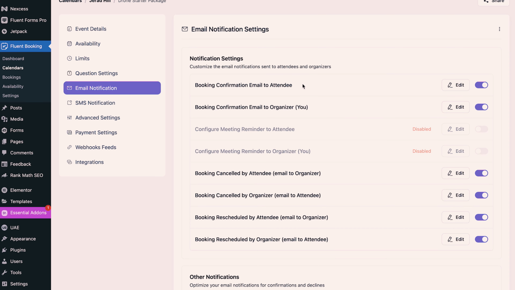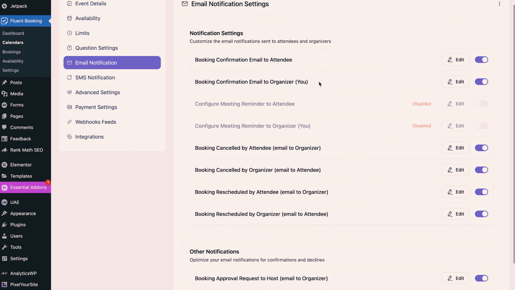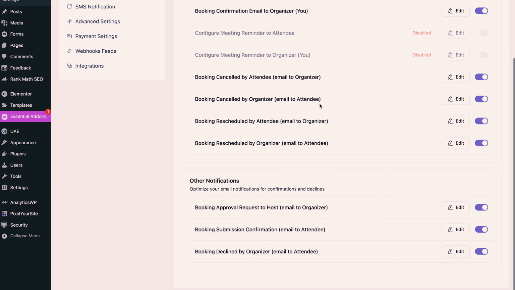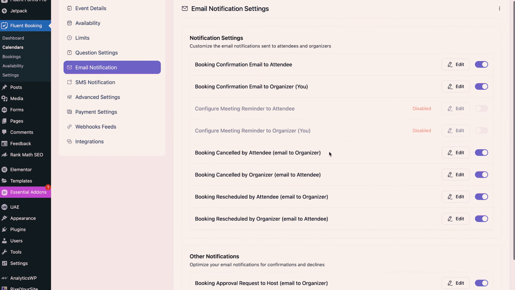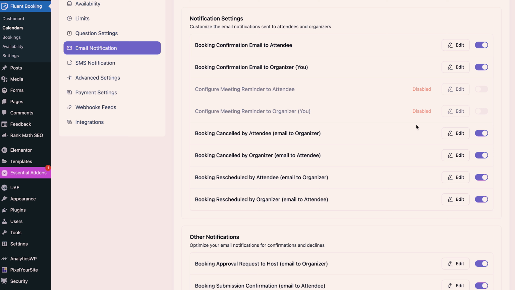And so notification confirmation to the attendee, to the organizer. What message are they going to get if they cancel or reschedule? All of this is customizable, or you can even turn them on or off if you don't want them.